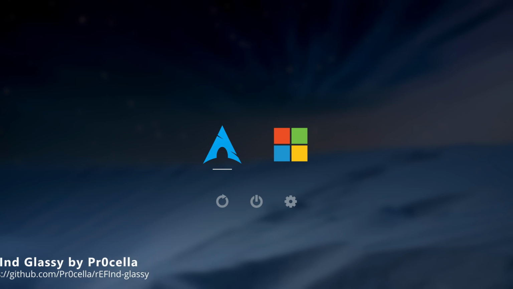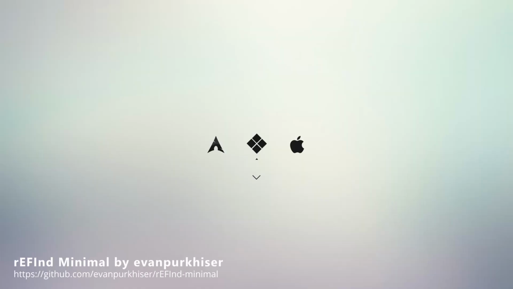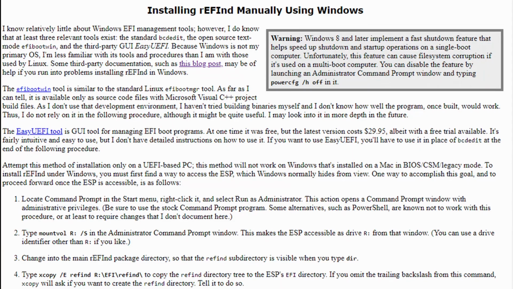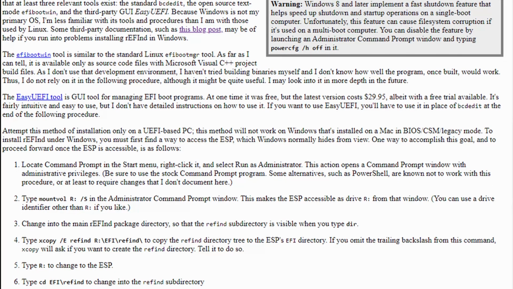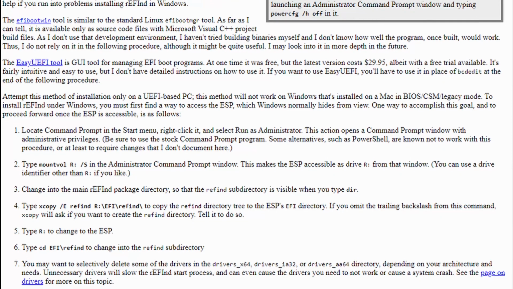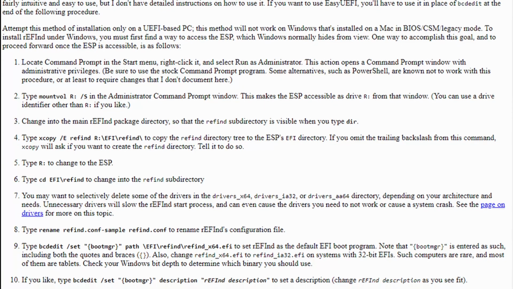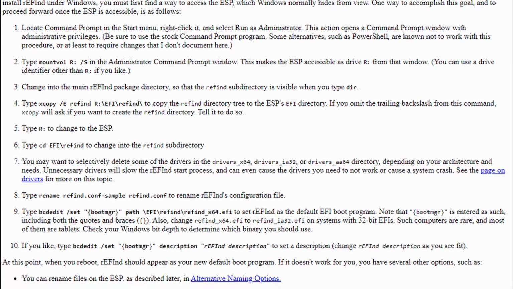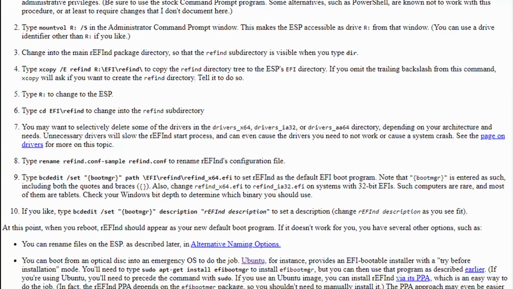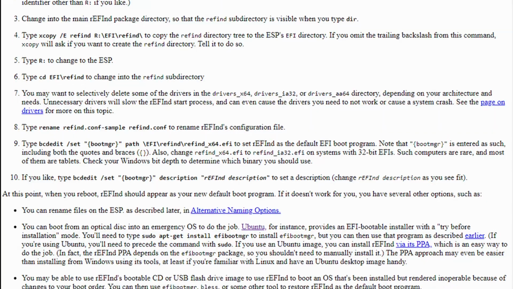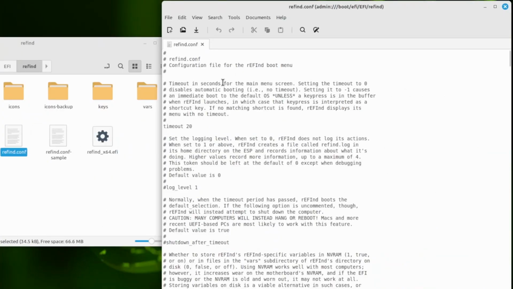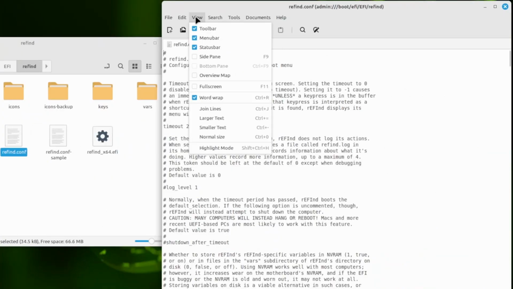rEFInd can be installed through either Windows, Linux, or some other operating systems, although Windows is quite tricky to do and it involves using the command prompt to mount the EFI partition on the hard drive temporarily and then accessing it, and this makes it a lot harder to configure and theme rEFInd once you've installed it. Instead, we're going to look at using Linux to install and configure rEFInd, as it makes it much easier to access the files and configure the bootloader.